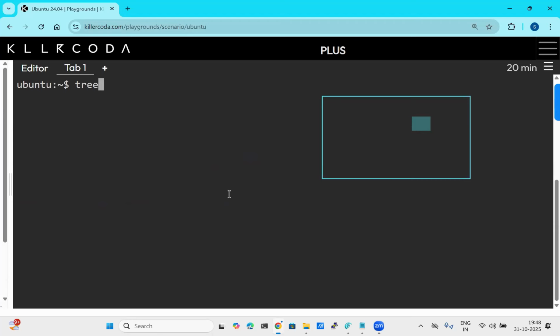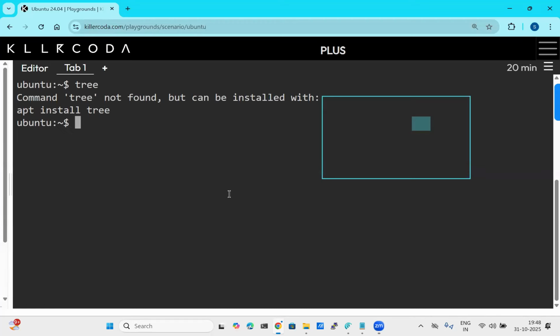So the moment you have given the tree command, it will show you the hierarchy structure of your server. I mean to say the hierarchy structure of your file system. Hit enter. What are we getting? We are getting "tree: command not found". So it means it was not installed on our server. But you can install it with this command.